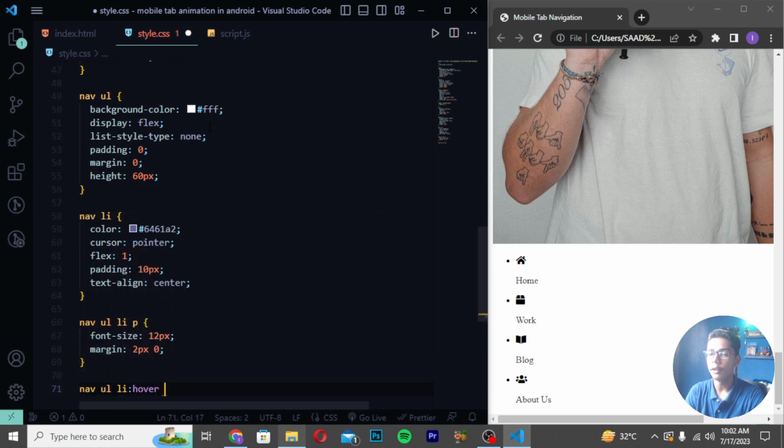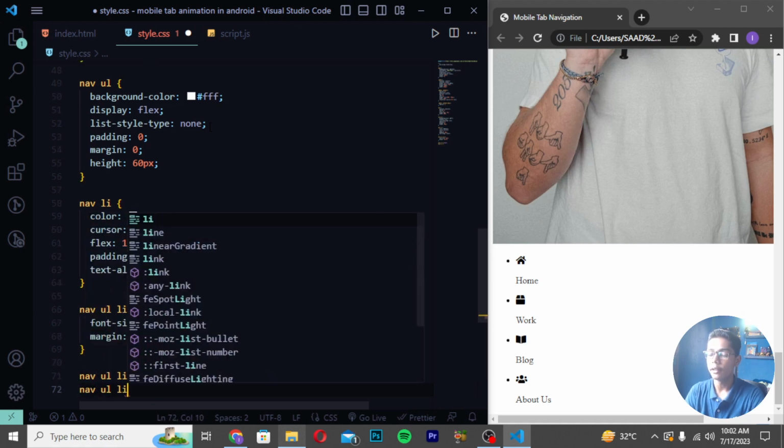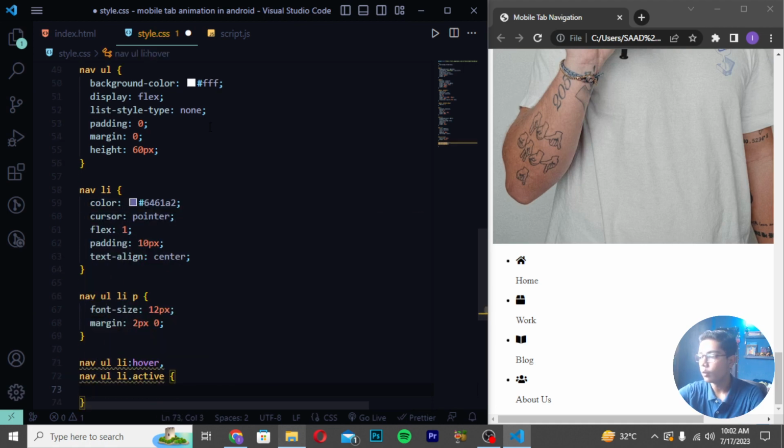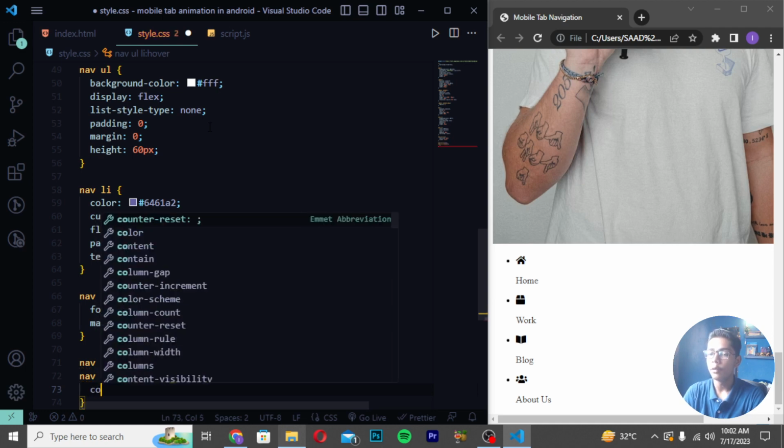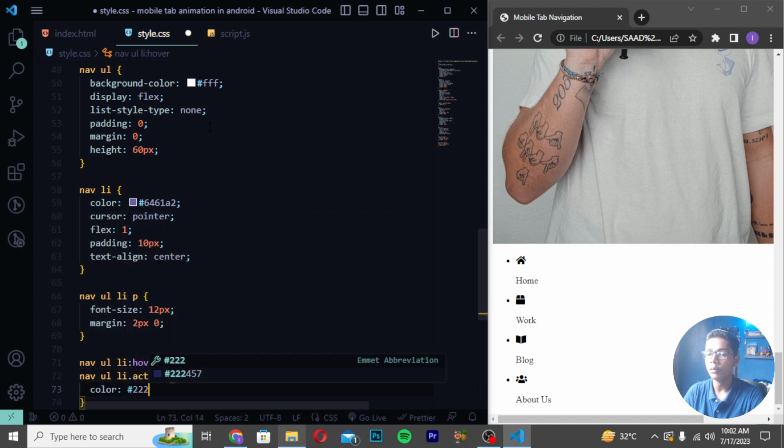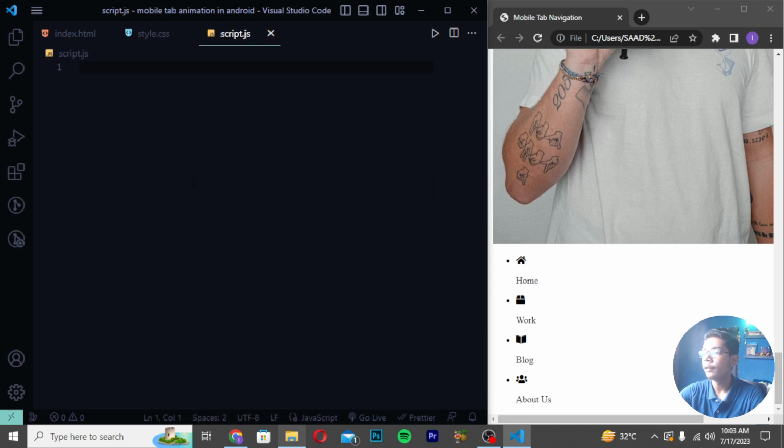Then write here hour, create nav ul li, write here active. Then you have to now move down, and after moving down, you have to create color 22457. Then you have to save it here. Move to the main script file. So I will be moving here. Then I will be reloading till here.